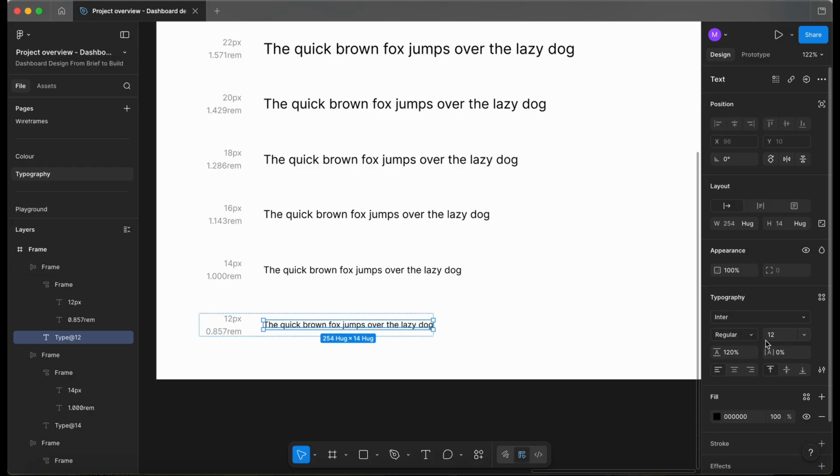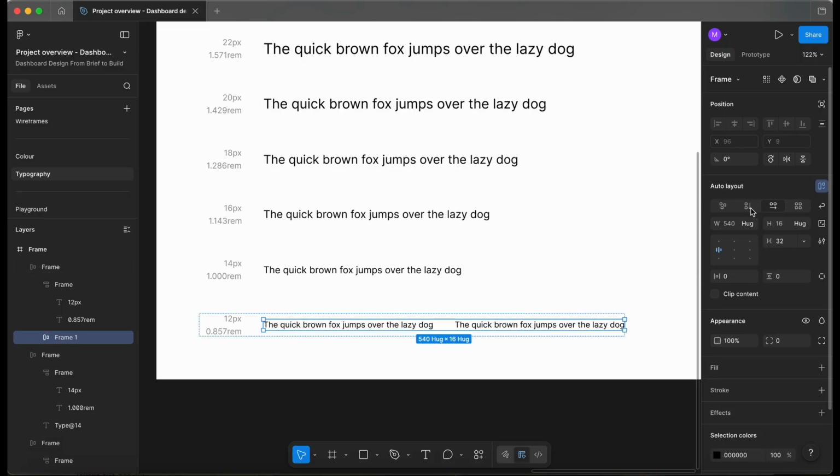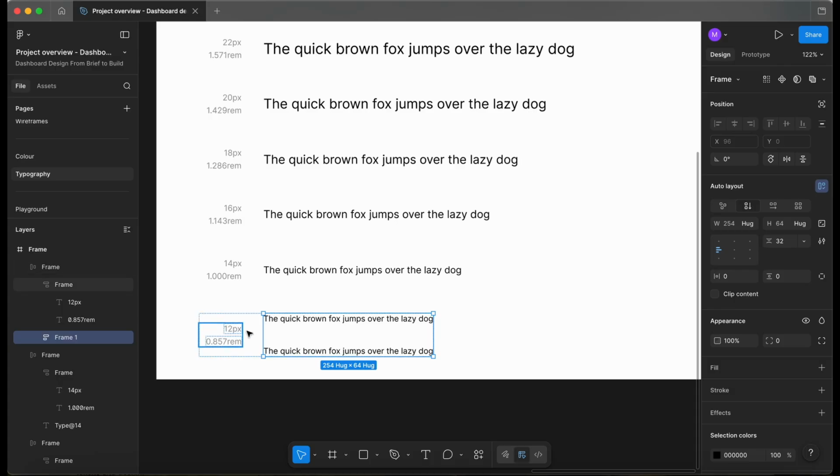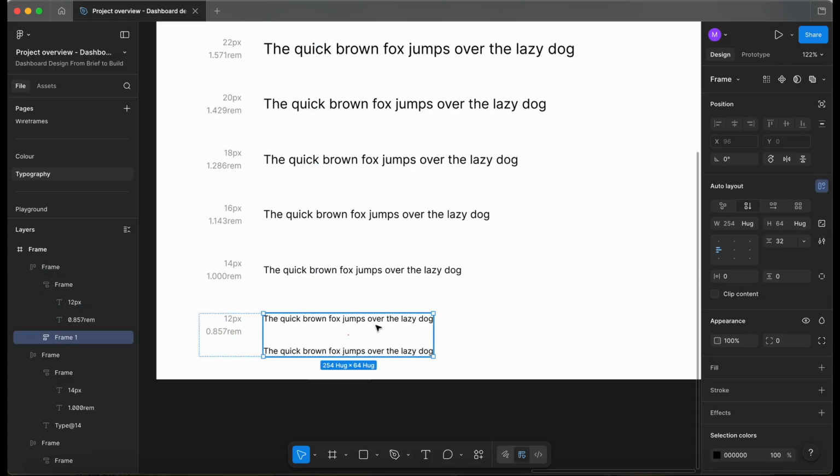It's Inter, it's regular, it's 12 pixels. Probably going to control the line height as well, so let's do 16. And again, I'm working in increments of 4. So that's that one. Let's just duplicate this out again. And do you know what? Let's just Shift A on these two, drop them there. Let me just try and organize this a little bit better.